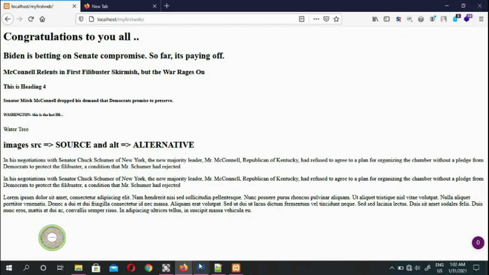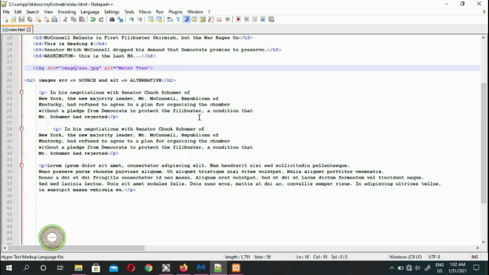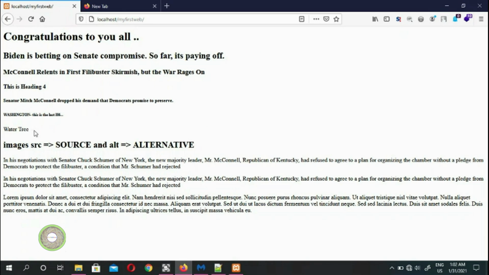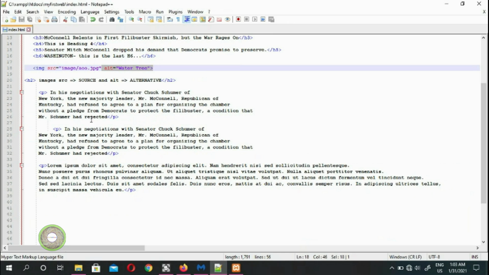Say the water tree is coming here, but our photo is not showing because the path is not right. Because we put this water tree as our alt, you guys can see here there's a photo.